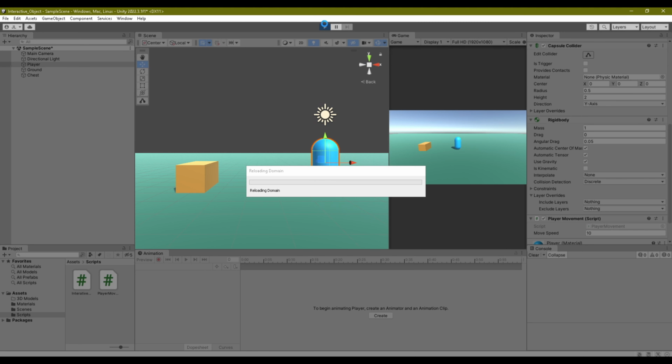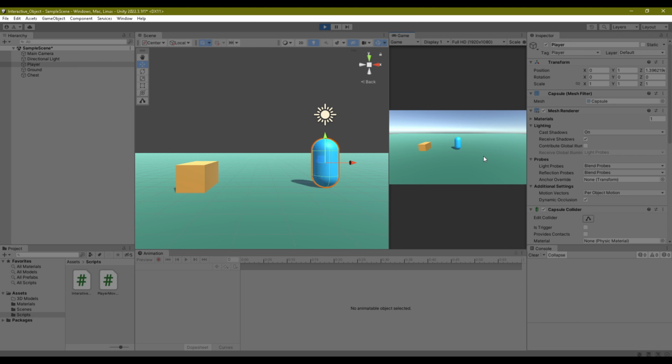Now, let's test. Collide with the chest, and press the F key, or whatever key you choose. A message should show up in your console window.